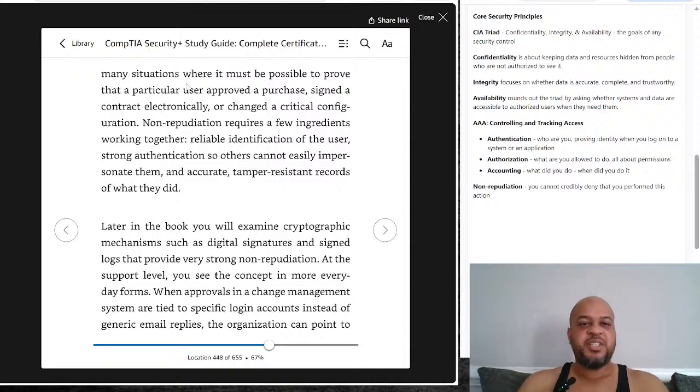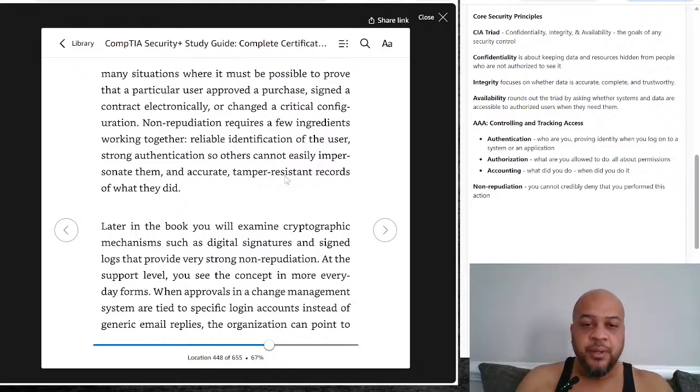In business, there are many situations where it must be possible to prove that a particular user approved a purchase, signed a contract electronically, or changed a critical configuration. Non-repudiation requires a few ingredients working together: reliable identification of the user, strong authentication so others cannot easily impersonate them, and accurate, tamper-resistant records of what they did.